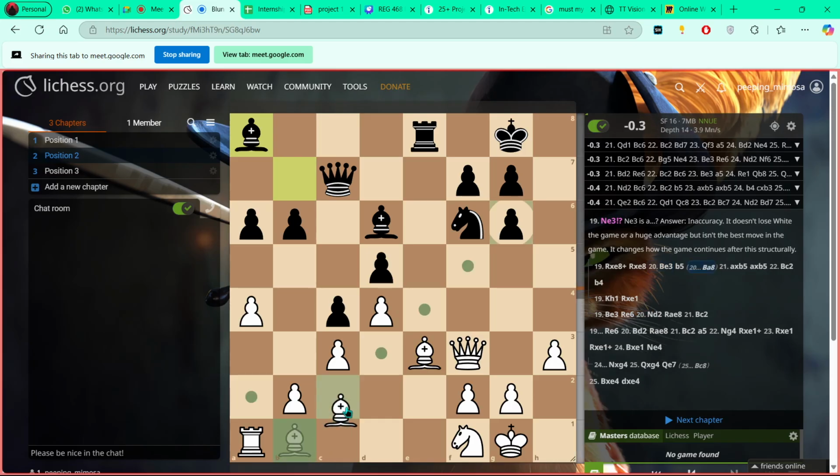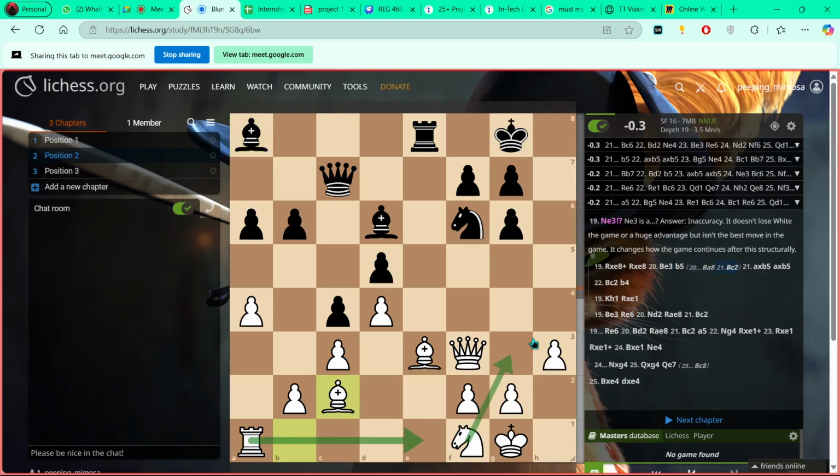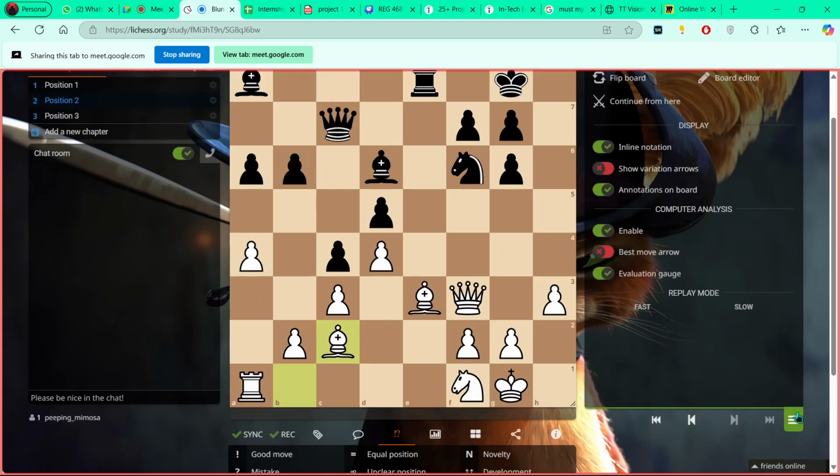Let's say he plays some weird move. Bishop c2, rook here, knight here also can, or knight here also can. Okay, excellent. So that is the second position.